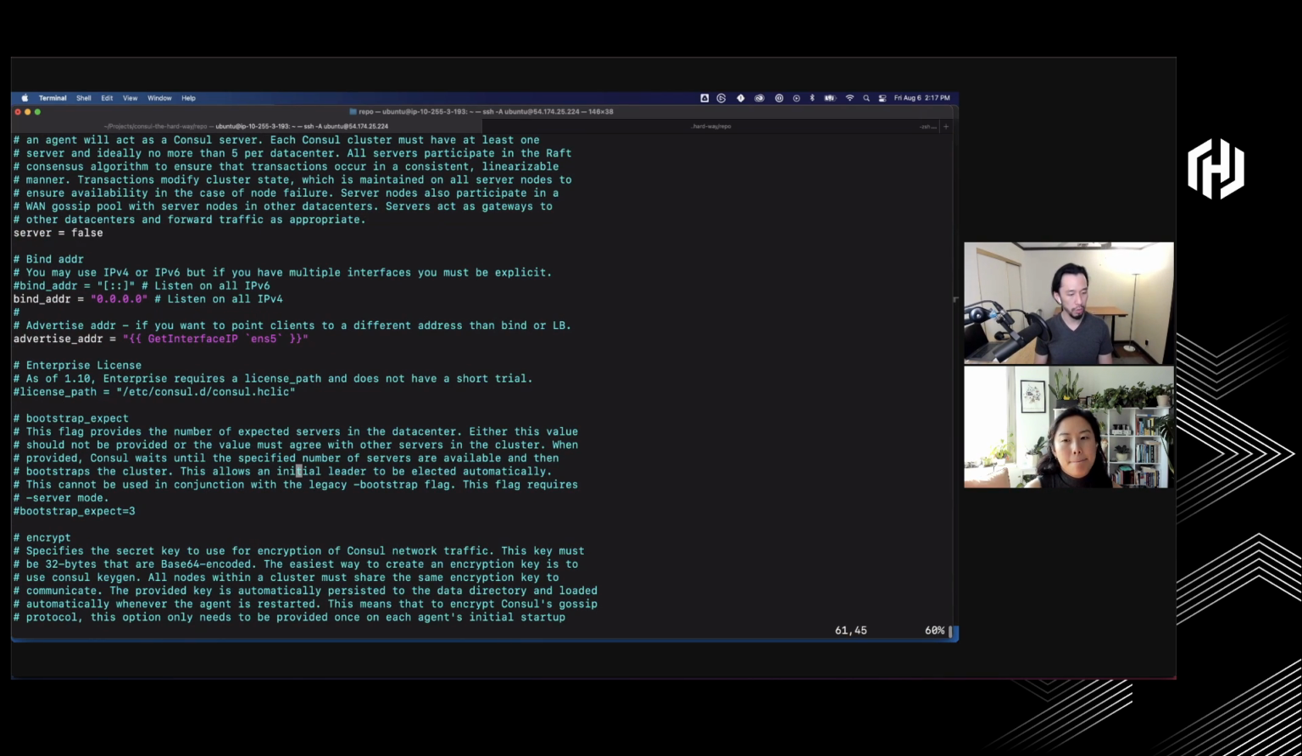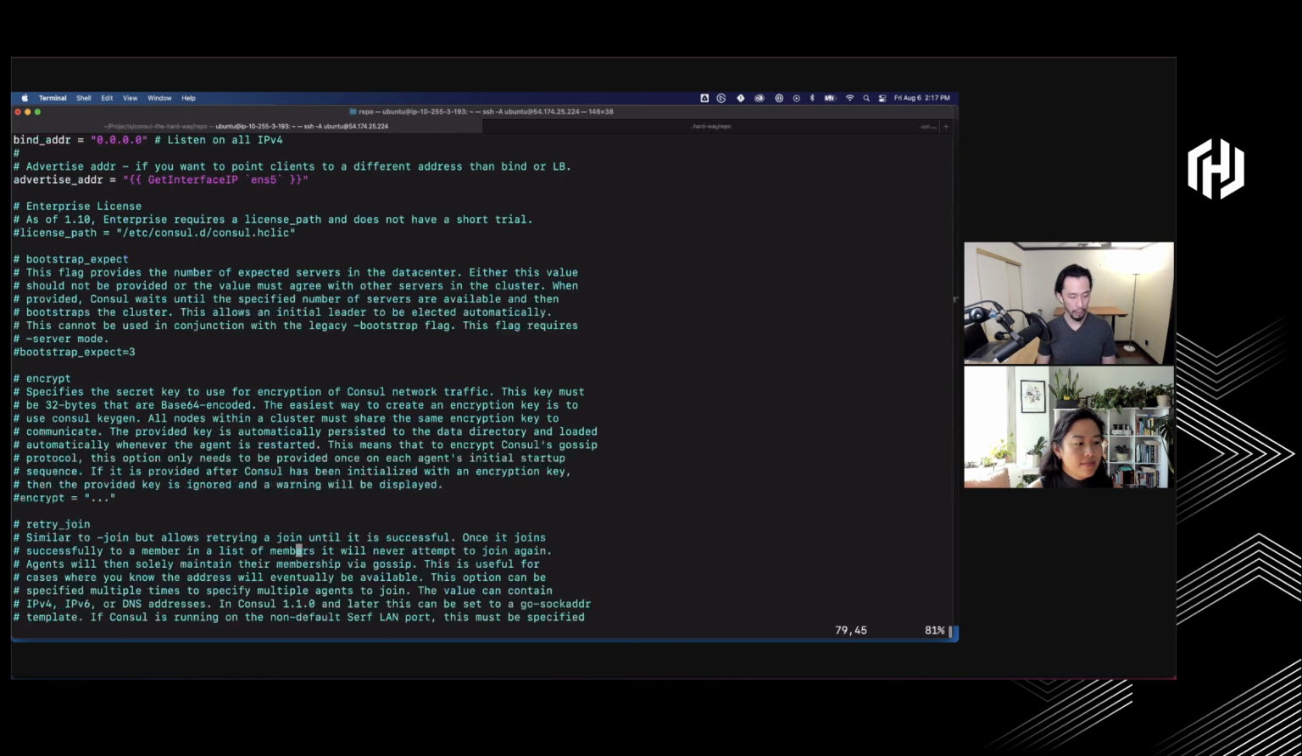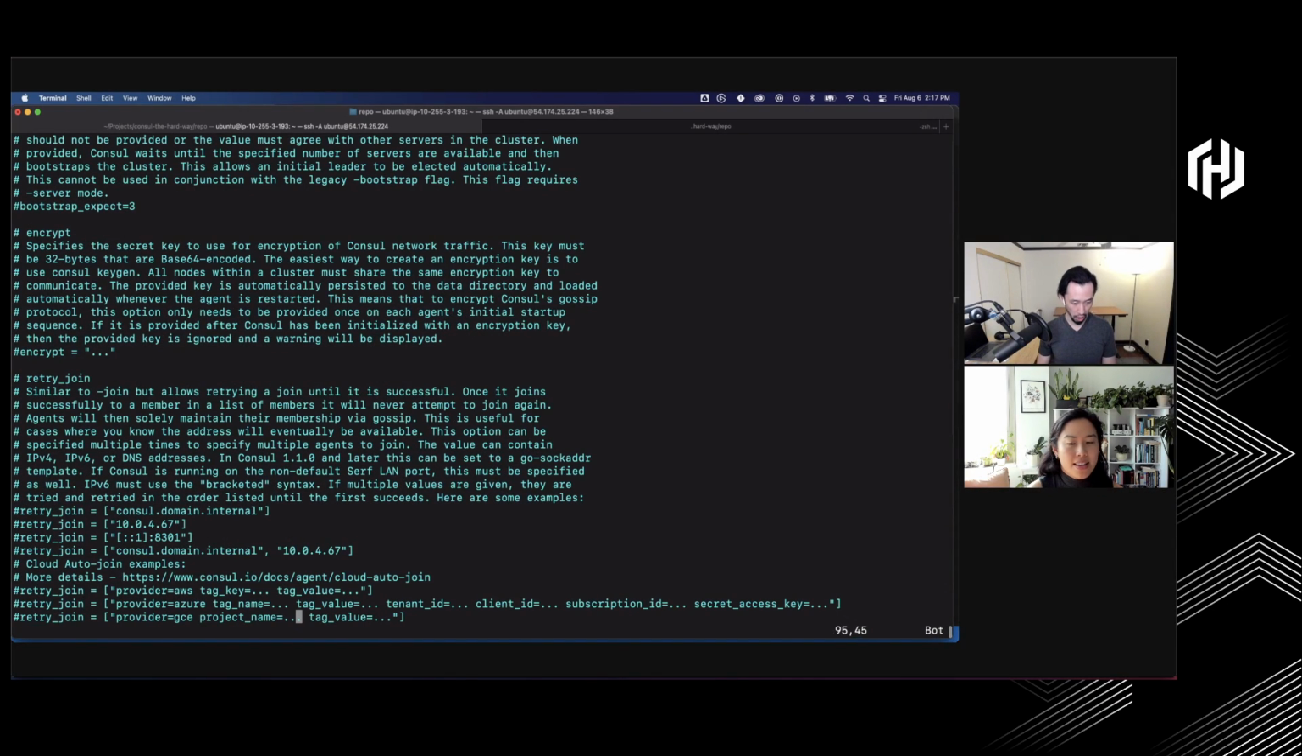Did we need to do anything else down here? So no bootstrap expect because it's not a server. So you don't need bootstrap expect. Now, remember there was that entry that you pointed out called retry join? I do. This long thing here. So retry join is what allows Consul agents to join each other.